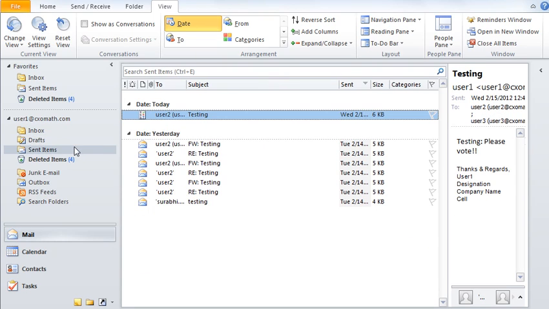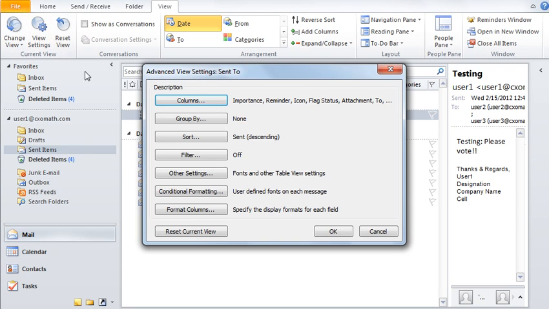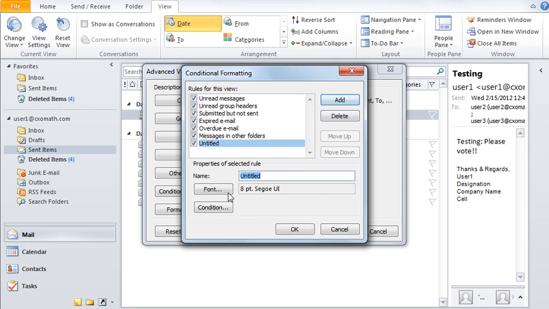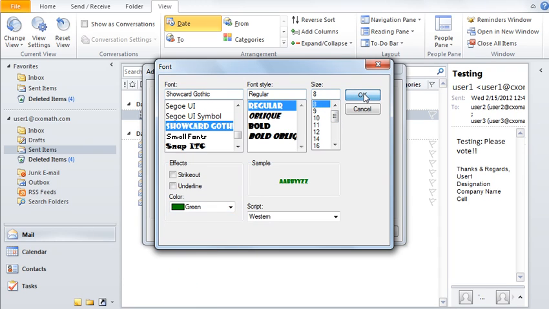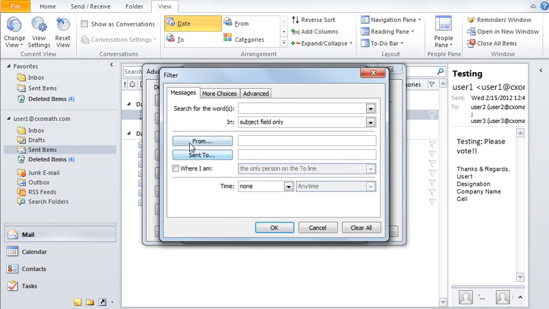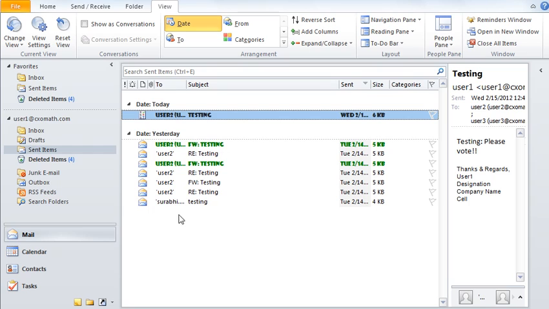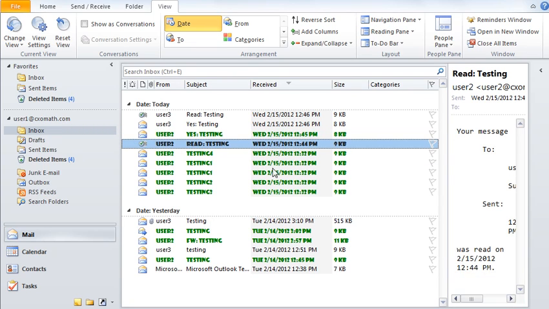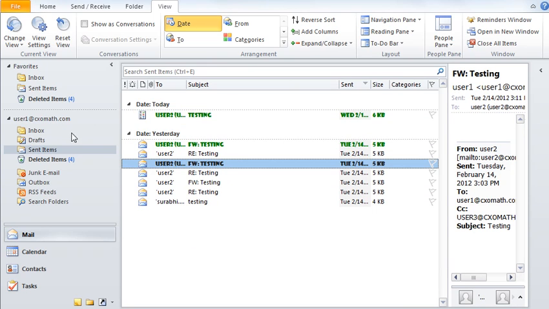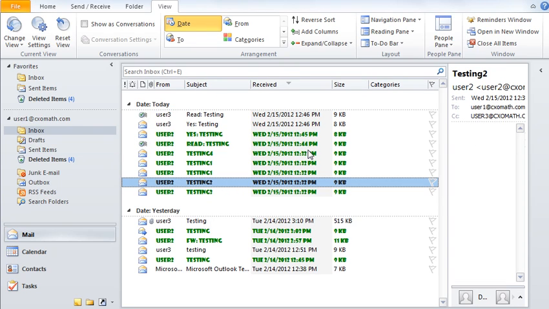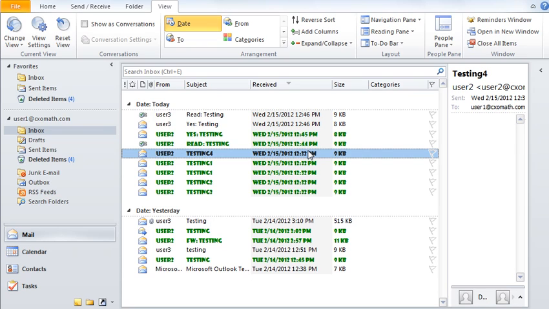If you would like to apply it to the sent items folder, then you need to follow the same steps, which is View Settings, Conditional Formatting, Add, and then change the font size, the color, the type, specify the condition, then click OK, OK, OK, and then OK. So now if you go to the Sent folder, you'll see all of these messages have been sent by user 2. Therefore, they are in green color and the font is Showcard. So this is how you can color code your messages and quickly search through various emails based on multiple conditions. So this color coding process is like integrating conditional formatting in Microsoft Outlook.